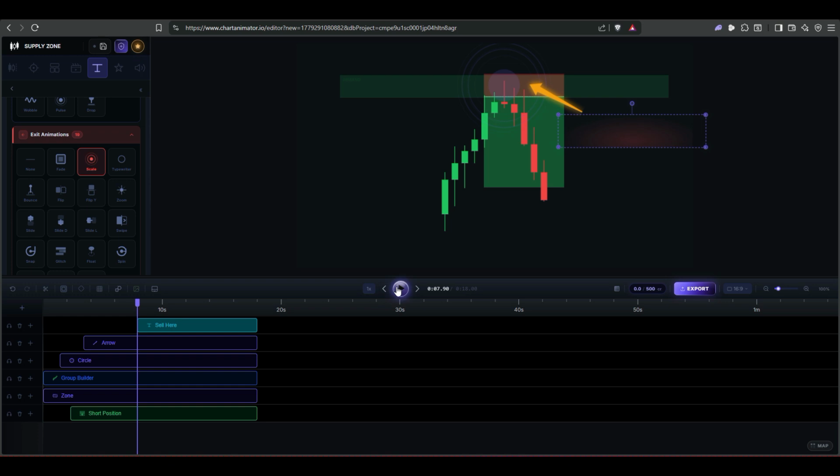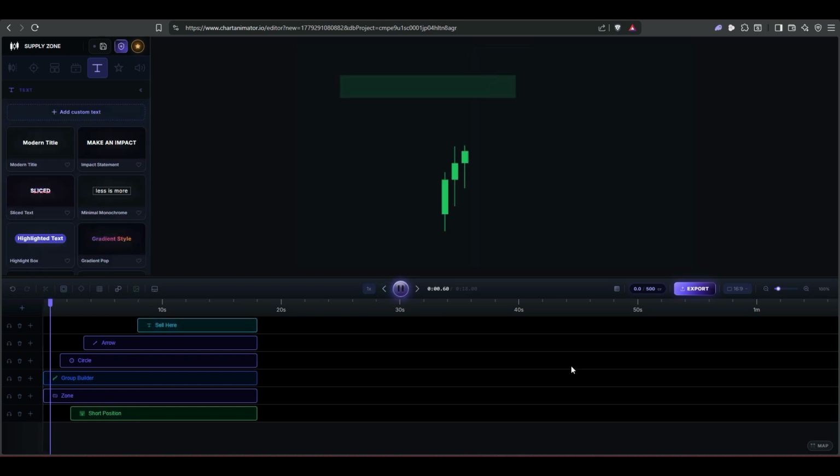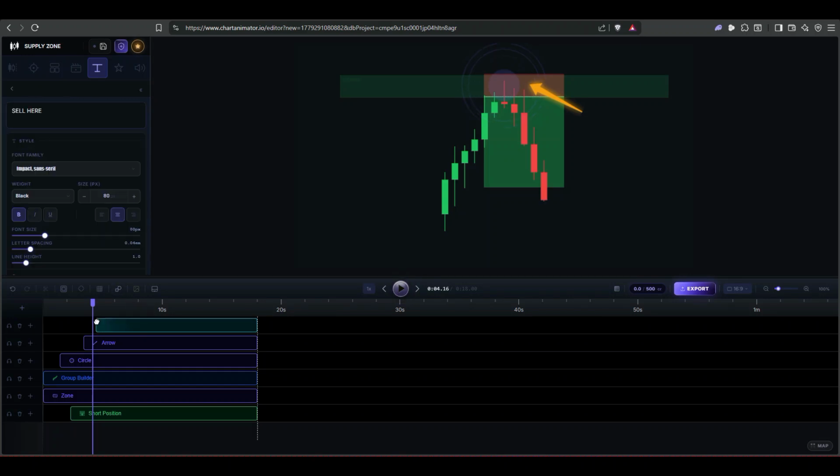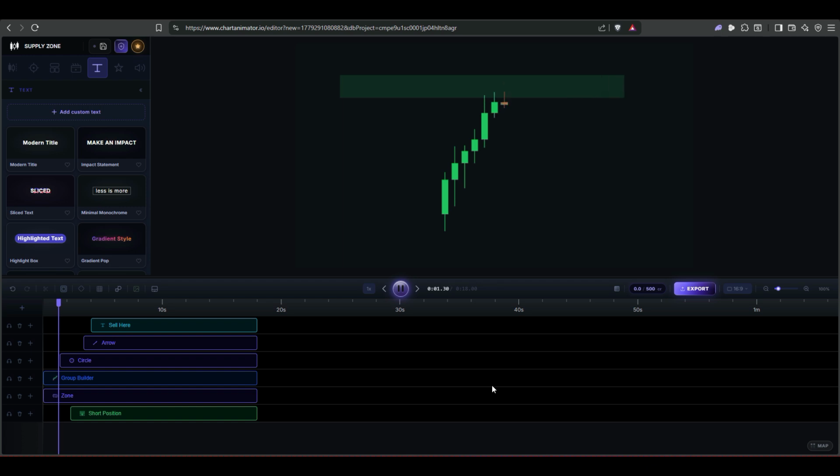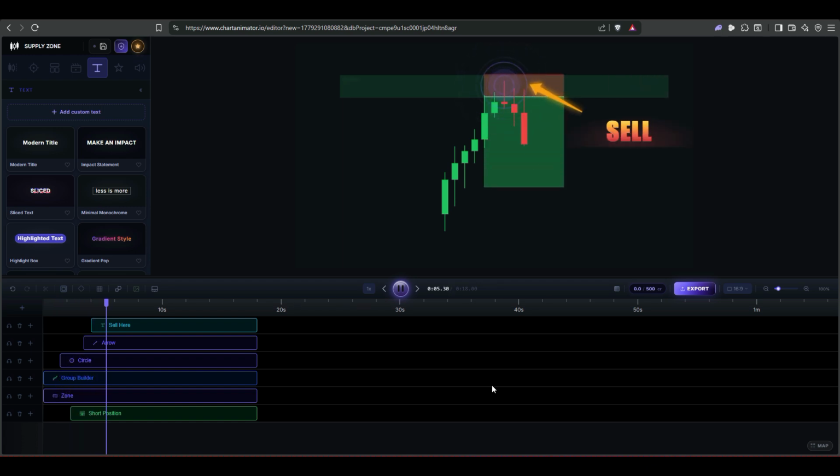So let's play from the beginning actually. So we've got a very nice setup. Taps in there. Okay, so wait, now we need to extend this to that point. Okay, let's play this animation. Taps in. Short position. Cell here, boom.